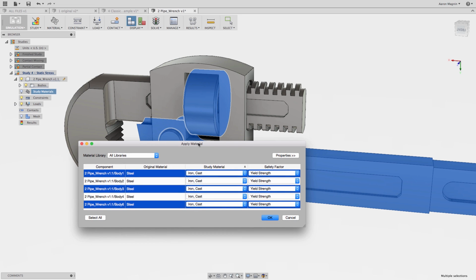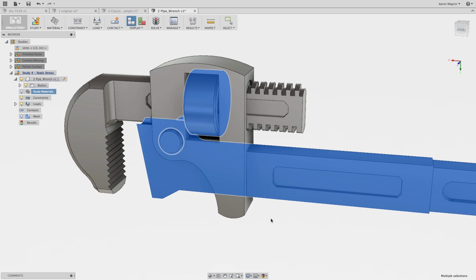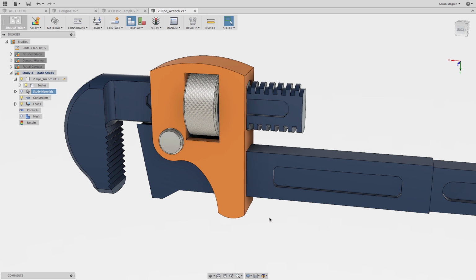I mean, part of this lesson is just that I want to show you how to change all those materials at once, but you can go through and get more details, maybe make the pin a different material, maybe make the other pieces different materials, but I wanted it to be iron. That's what you'd expect from something like this, I think. So there we go. We've set the materials. We've simplified the study by getting rid of one of the bodies.